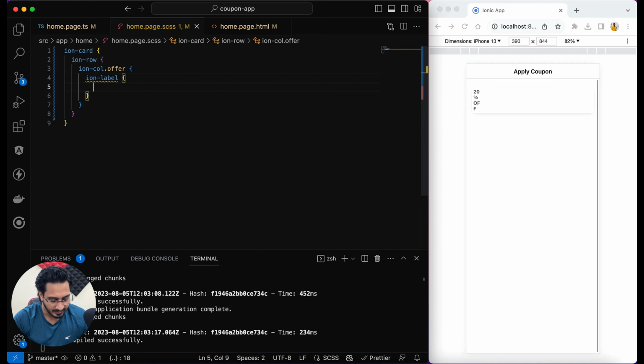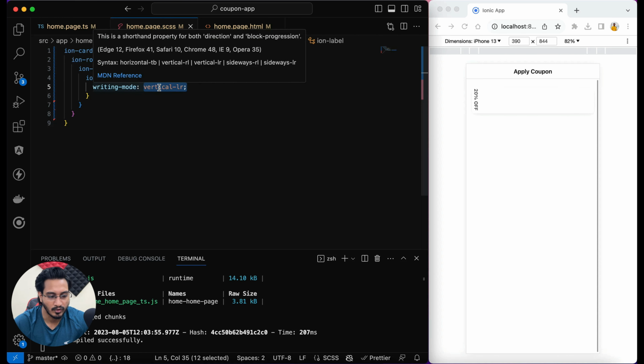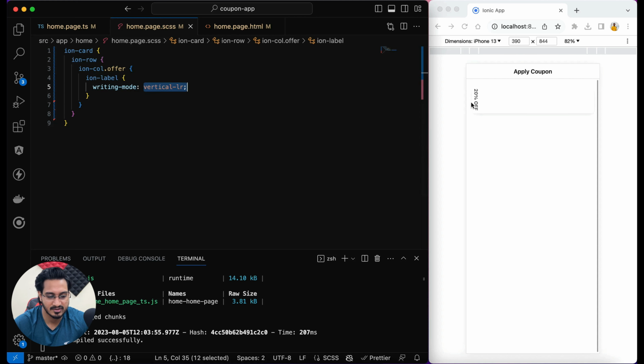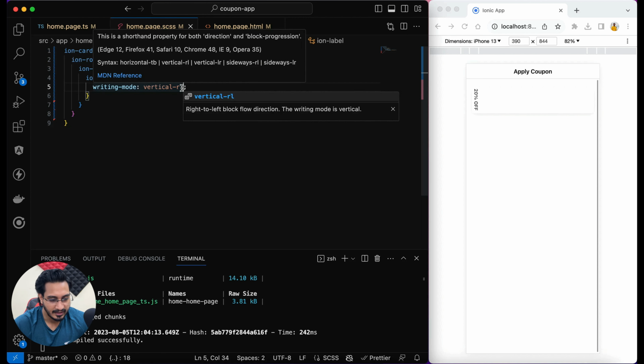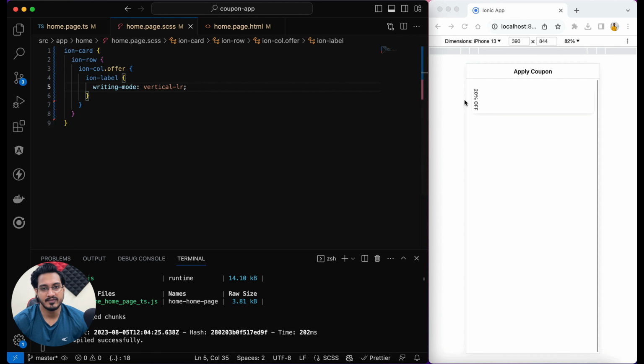And within the ion label, I'm going to pass writing-mode: vertical-lr. That means vertical left to right. Okay, so you can see it is changed. And you can give rl also if you want to, right to left flow direction, but I just want lr only. That's pretty okay. Now we have achieved it in an inclined way, or I would say tilted way, but the direction is different. So I need to just rotate it.